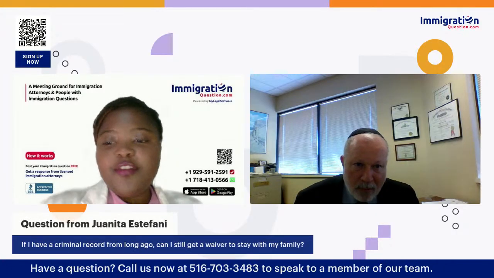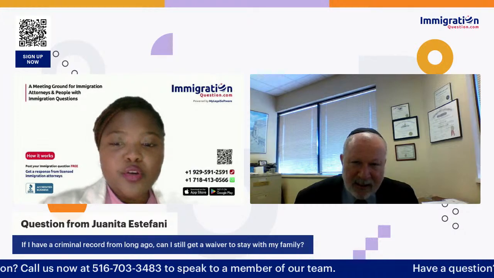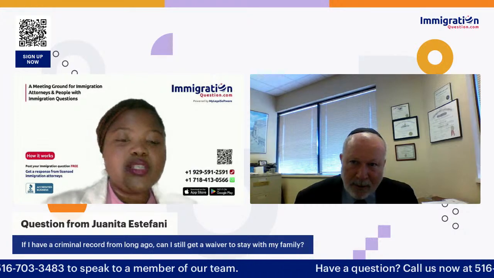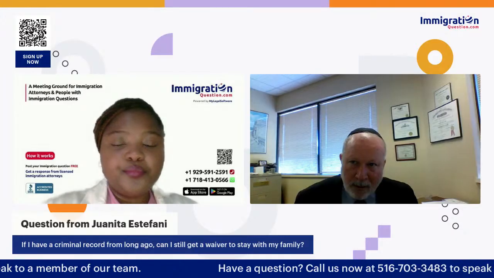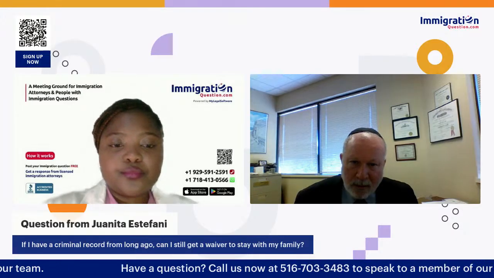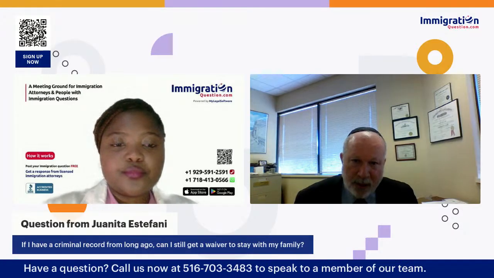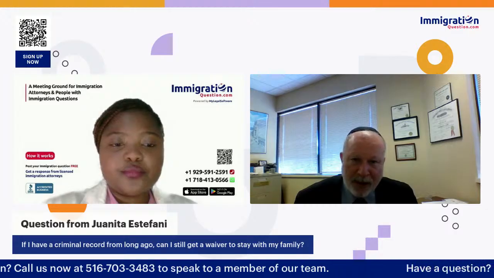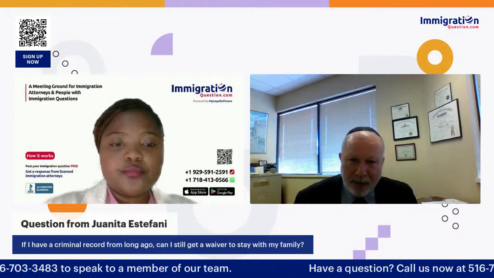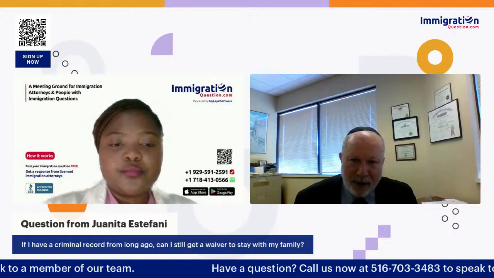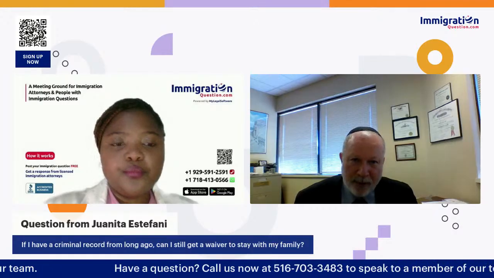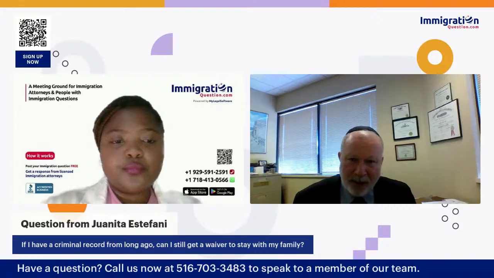All right. If I have a criminal record from long ago, can I still get a waiver to stay with my family? Depends on what the crime is. It depends on how you enter the country. It depends on a whole lot of other information. There are waivers for some crimes, so how long ago it was makes no difference.